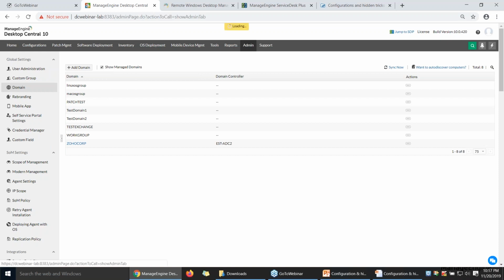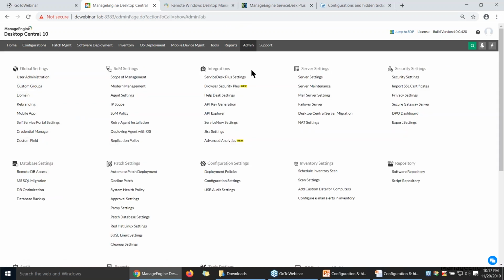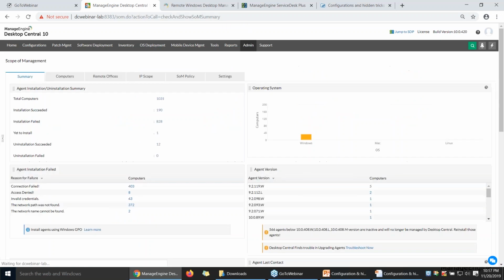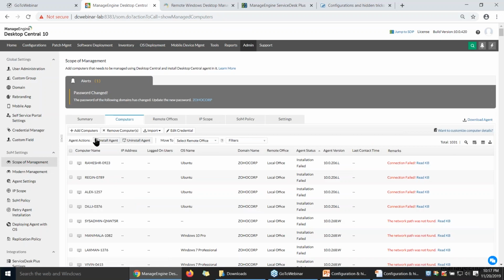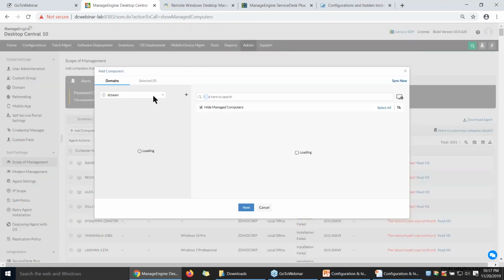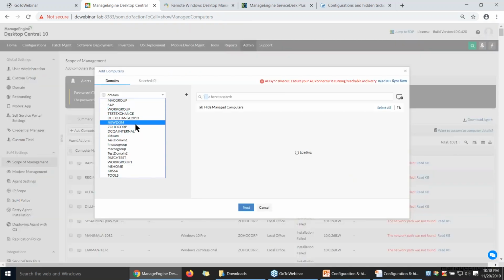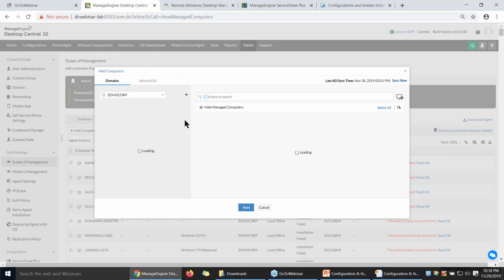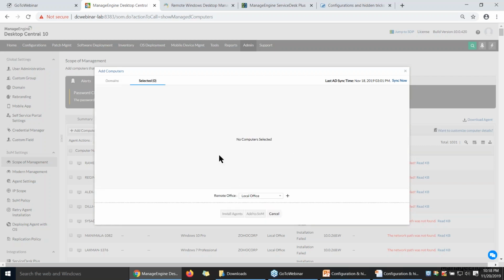Next thing, I have to remotely install the agent from the console. For that, I'm going to admin, scope of management. In the computers section, you have an option to add a computer. Once you click add computer, it will perform an LDAP sync with Active Directory, and it will come up with all the computer objects in your infrastructure. You can select the computers. In the next tab, you have the button to install an agent.